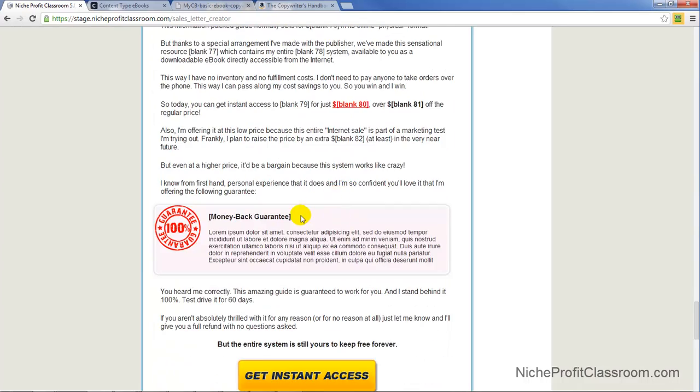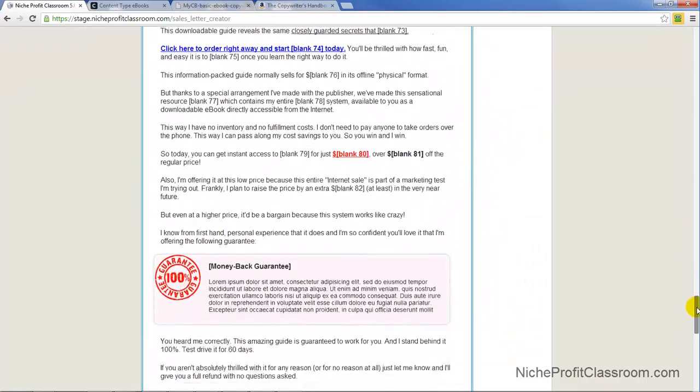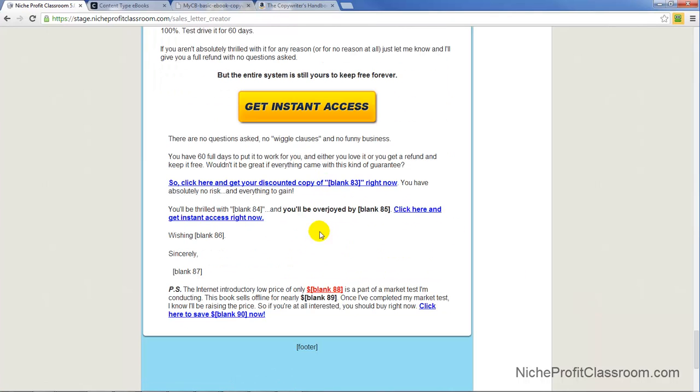And then here's the money back guarantee. Now in the future, we will make this clickable so that you can click it and modify it from here. But for now, you'll need to modify it in the final touches tab. And then scrolling down, that's about it. This button, we'll link it up later. Other than that, there's your footer here.